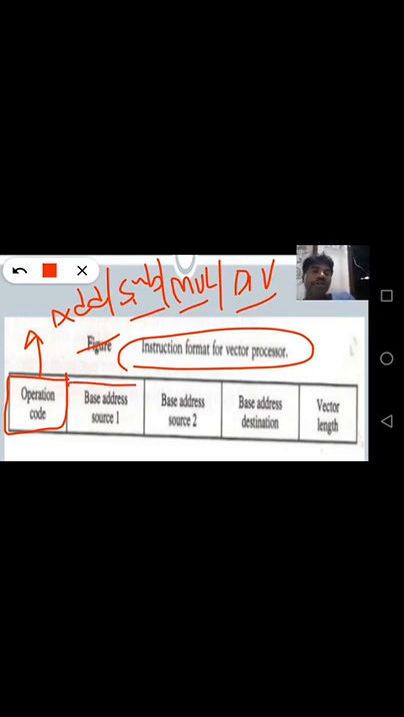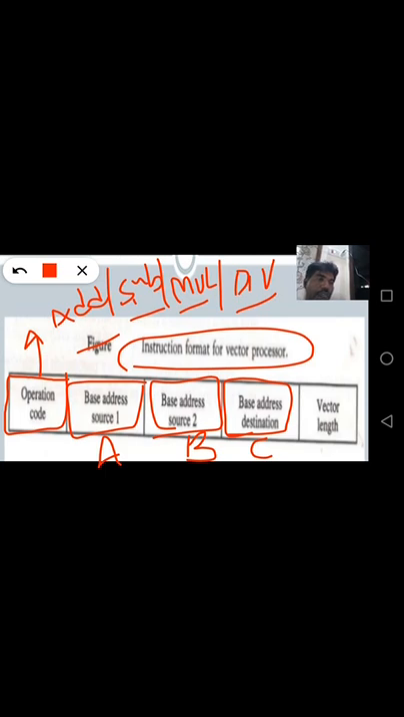Next we have the base address of source 1, that is the address of vector A, the base address of source 2, the address of vector B, the base address of the destination, vector C, and the vector length. So the best example is this one: Add A, B, C, 100. What happens? Take the elements A of 1 to 100, take the elements B of 1 to 100, add the corresponding elements and store in C of 1 to 100.